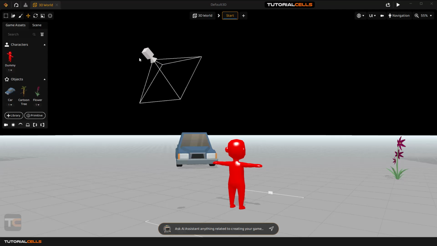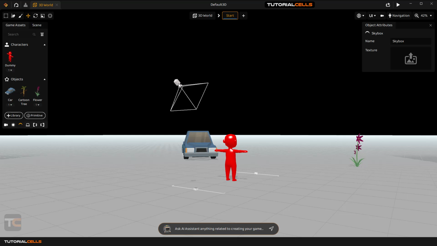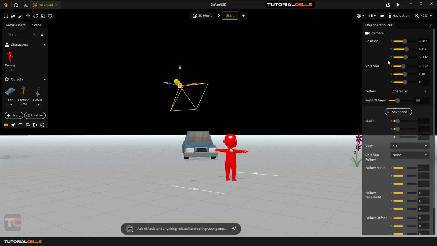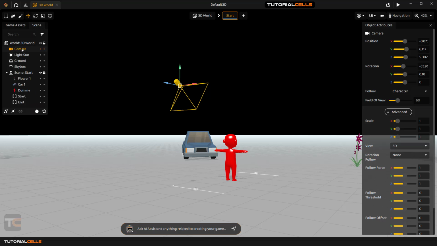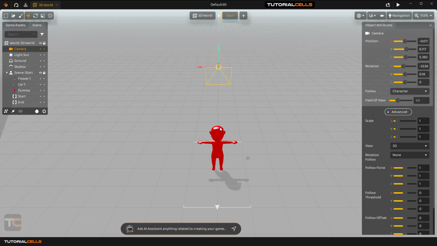Okay, let's talk about camera settings. If you open your scene, you have a camera. You can select it and see the camera settings, or you can go to the scene and click on the camera. You can see it goes directly to the camera settings. It's very easy.